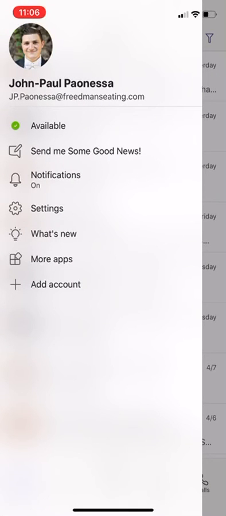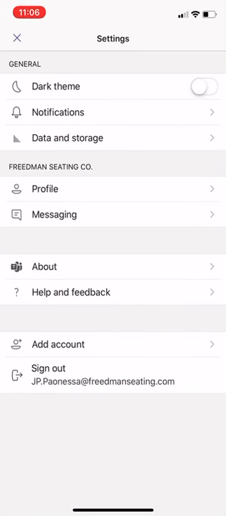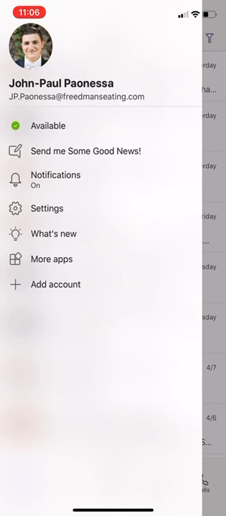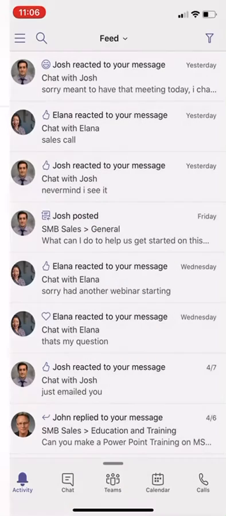My notifications are turned on. You certainly want that as well. If you go to settings, you can play around with some of the different settings that you have within Teams. You can install more apps, and we'll talk about that in the Lunch and Learn. If you have multiple emails, you can also add an account. If you have multiple Outlook email addresses, you can add an account to your Teams and then toggle back and forth to those different email accounts.